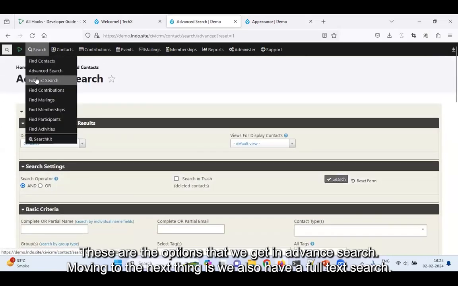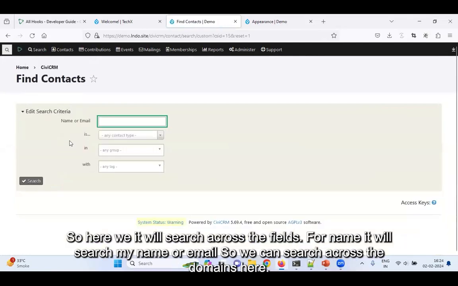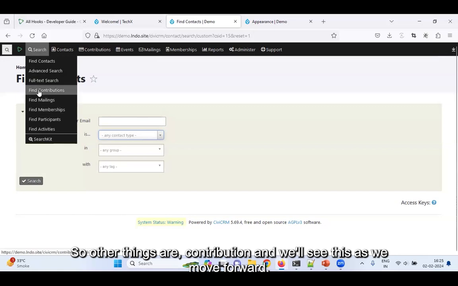Moving to the next thing, we also have a full text search. Here it will search across the fields. For name, it will search by name or email. So we can search across the usernames here. The other thing is contributions, and we will see this as we move forward.